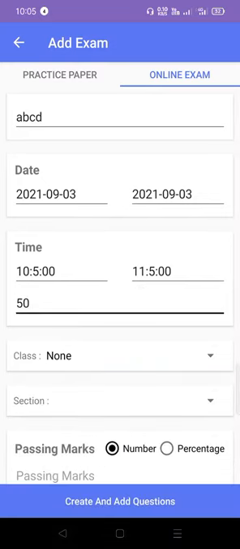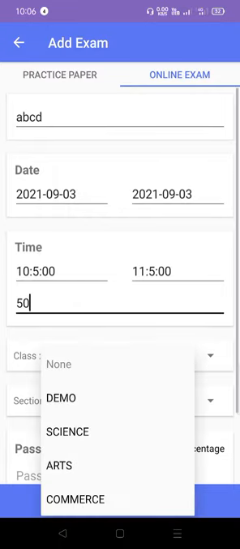Okay, so here I will explain one thing. From and to means student can join between this time. That means student can join, let's say, at 11 AM also, but he will get the full 15 minutes. Okay, duration means the time duration student will get after joining the exam. Okay, and this is for the class demo.